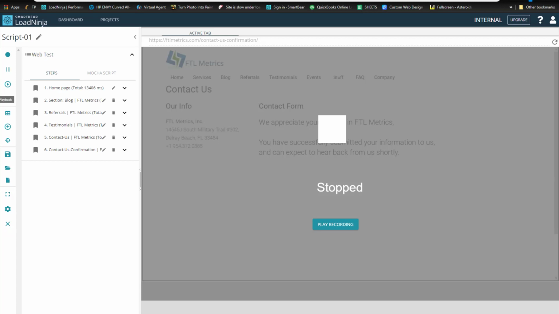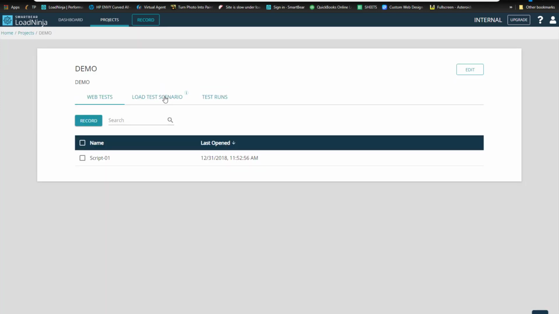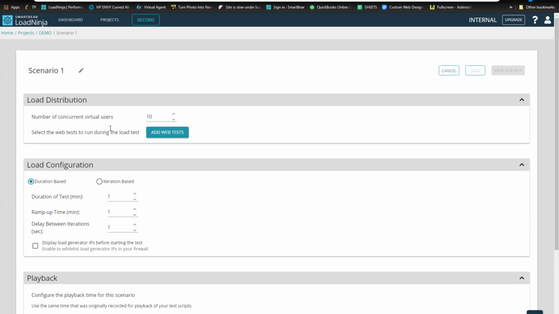And if you want to take a look at this running in a test, what we'll do is we're going to go back up to our project, demo, and we're going to create a load test scenario. So let's make this simple. Let's create 4 virtual users. We'll make it duration based. So let's call this like a 5-minute test, and we'll ramp up in 1 minute and have 1 second between iterations.